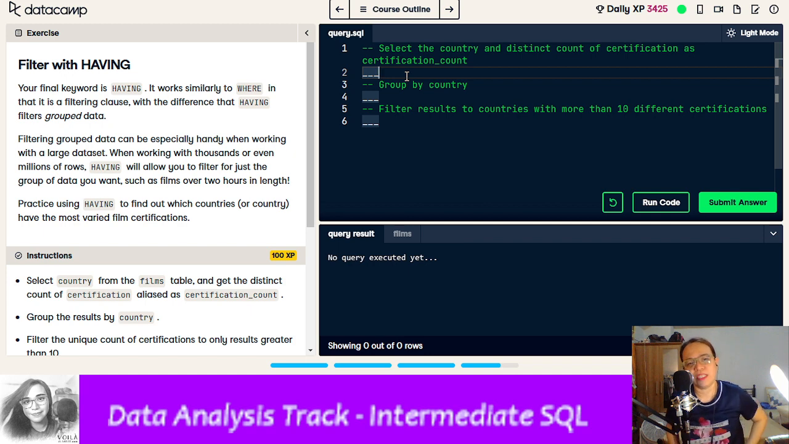Then practice using having to find out which countries have the most varied film certifications.